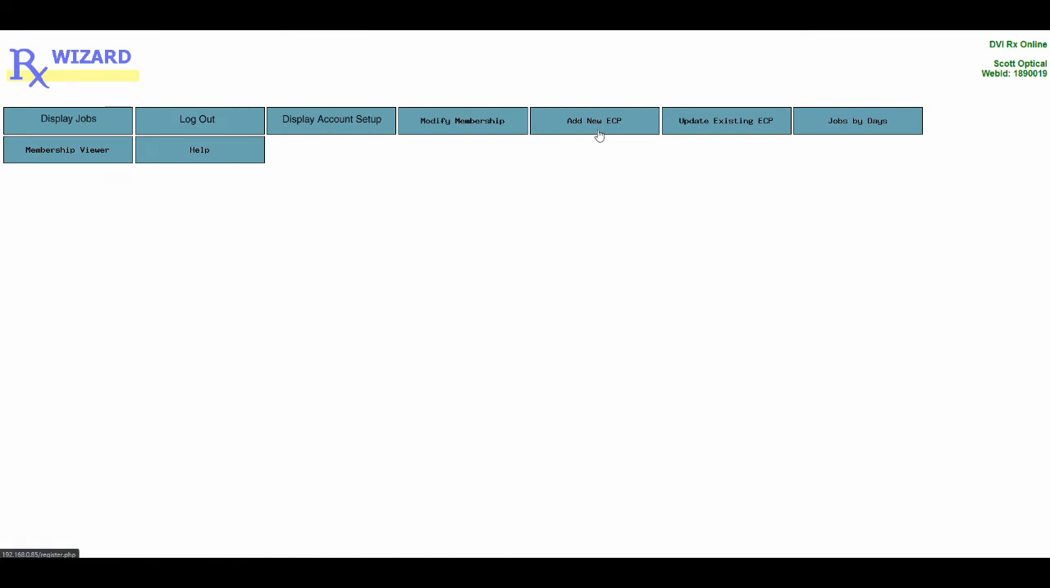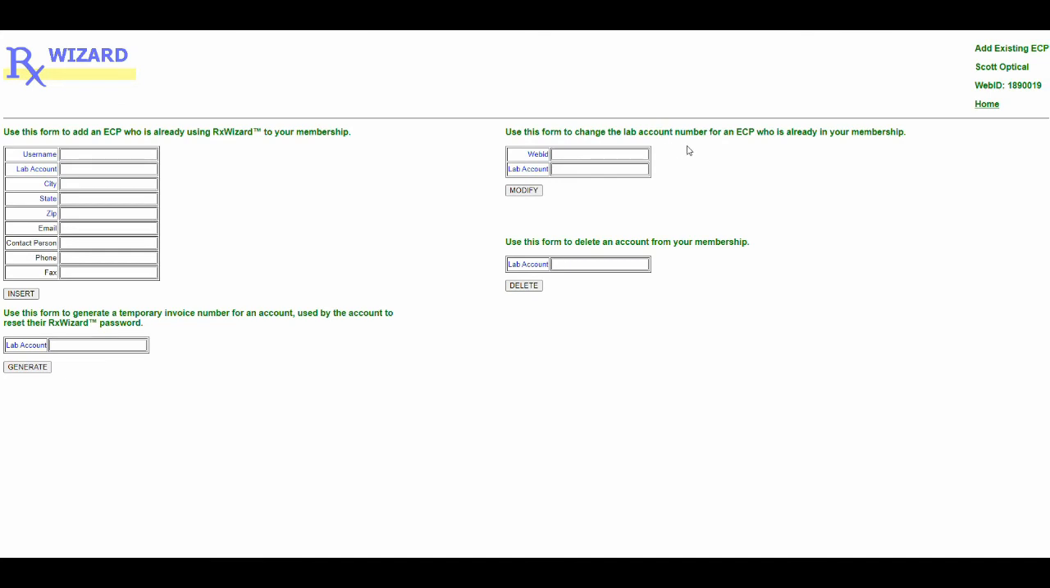So similar to the Add New ECP option, we also have an Update Existing ECP button. And this screen looks very similar to what we just took a look at, and these are similar fields, but these are for ECPs that are already using the ArcsWizard. So you're going to enter the information in a similar process to what we just took a look at. And then if they want to generate a new invoice number for password recovery, we have that option here as well. So if you have an existing ECP, you can still provide them a temporary invoice number if they want to log in.